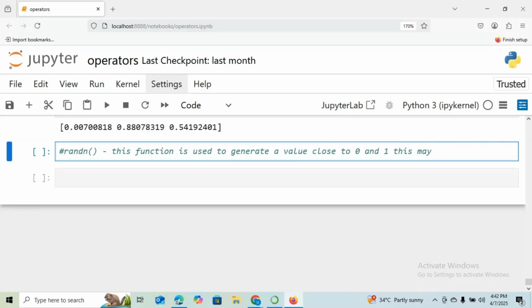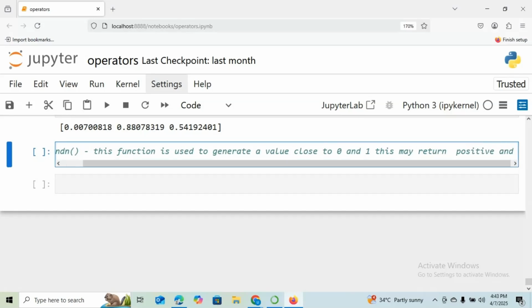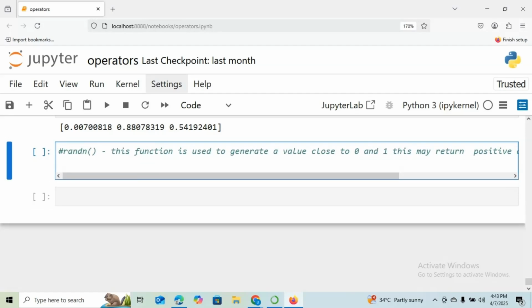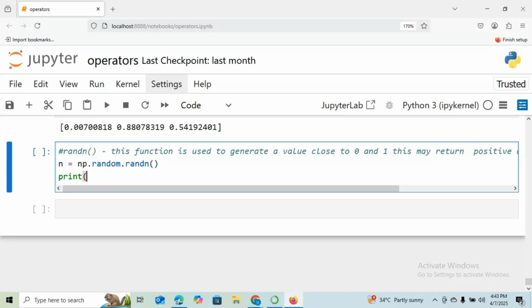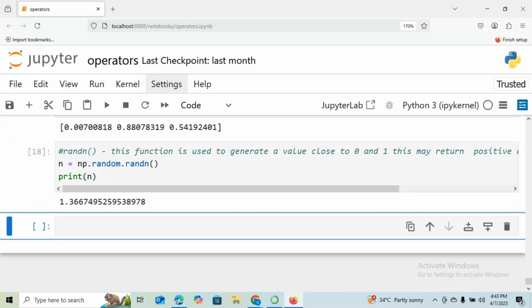This may return a positive and a negative value as well. So here we have to give n equals np.random.randn, then print n. Let's see the output here. It will generate numbers very close to 0 and 1 here.